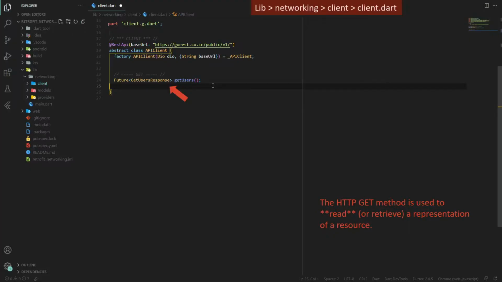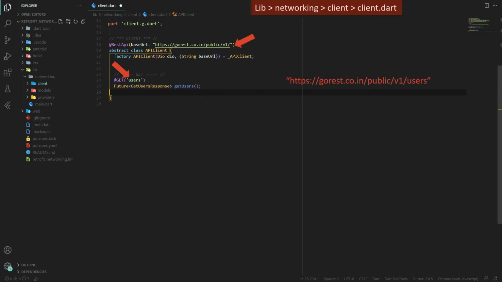For now, define the getUsers function, returning a Future of GetUsersResponse, which encapsulates all the data we just saw. Don't worry about the errors for now, we will implement this data type later. Annotate this method with GET, specifying the /users path, which will be added to the end of the URL. And that's all for this one.